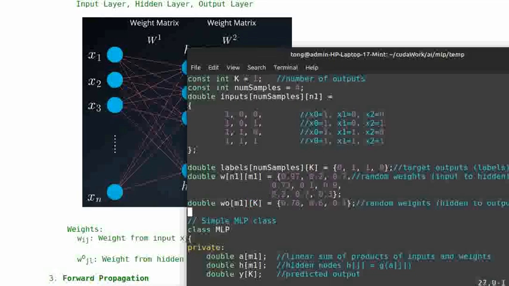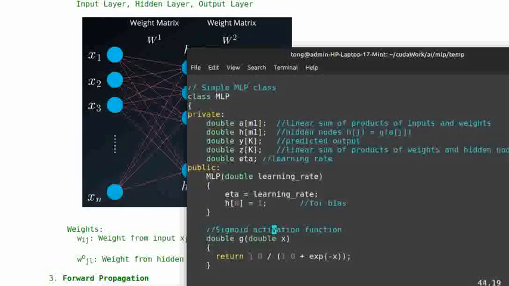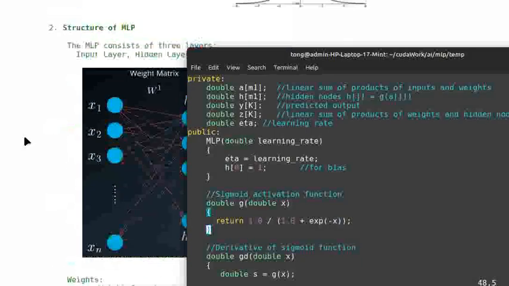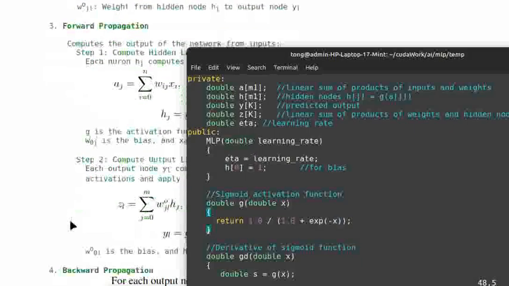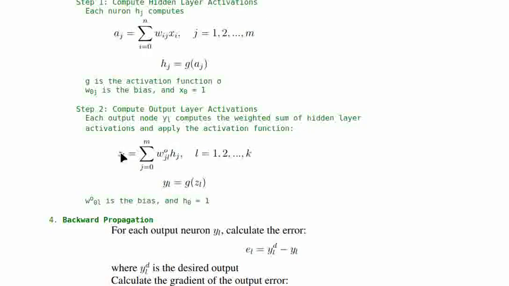This is a simple class that implements the formulas, so we have this A, H, Y, Z, which are the same notations we discussed above. The A is this. The H is this H. The Y is the output. Z is the Z here. And here actually K equals 1, as we only have one output.